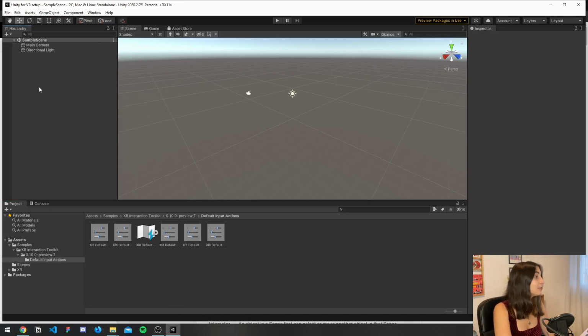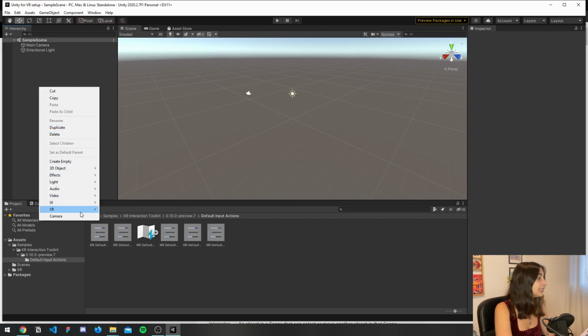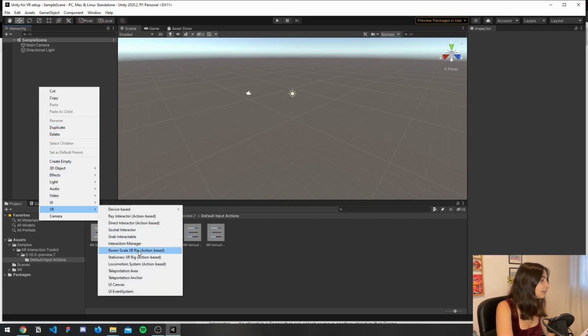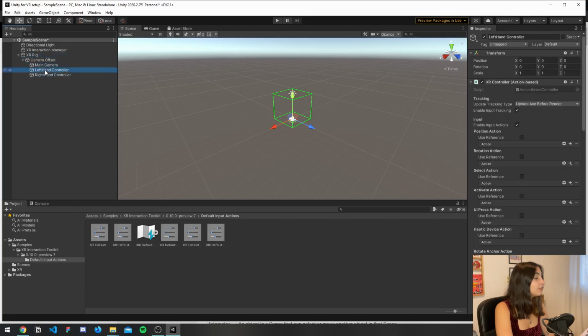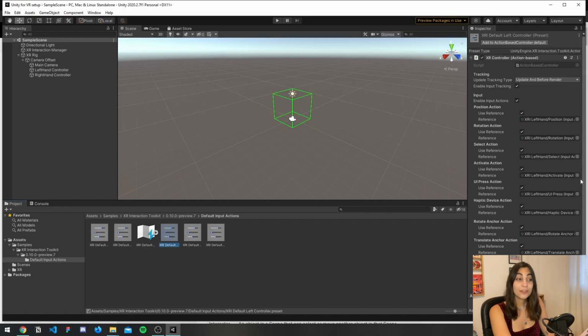We only need to double click into our sample scene and find the room scale rig. As you can see, it has created some objects. So we have the camera and the different controllers, but as you can see, it's all empty. This is why we downloaded the samples from the XR Interaction Toolkit before, and we can see that the left controller has some presets already set, so we can just add it to our project, and we are going to be doing the same with the right controller.